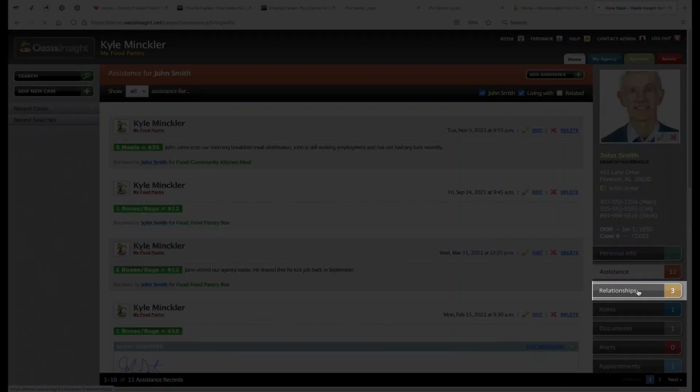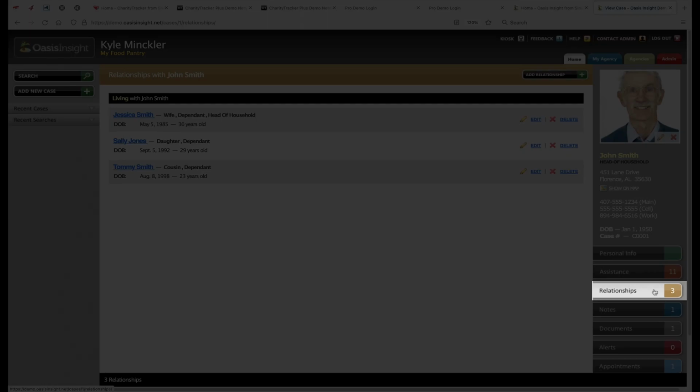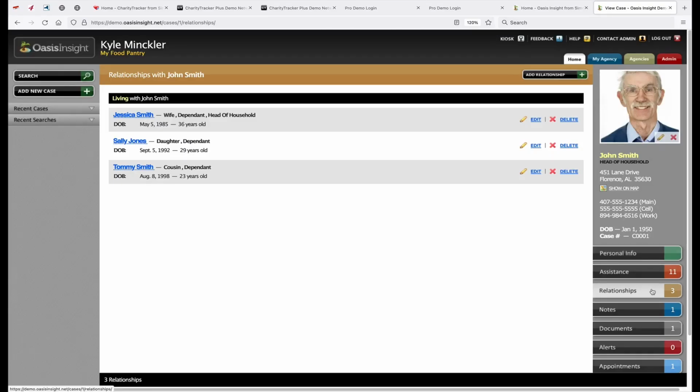Moving next to relationships, this is where we can see household members that might have been linked under John's family, or any cases that are related to John. When we served John a minute ago, we really served a household made up of 4 people: John, his wife Jessica, daughter Sally, and his cousin Tommy.